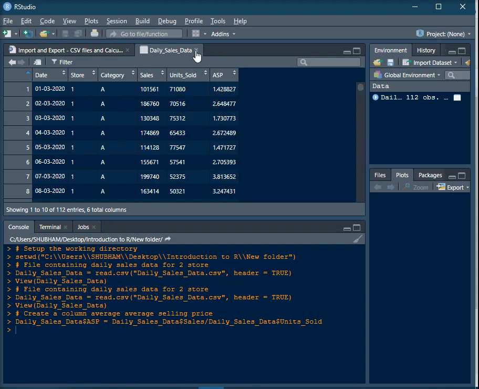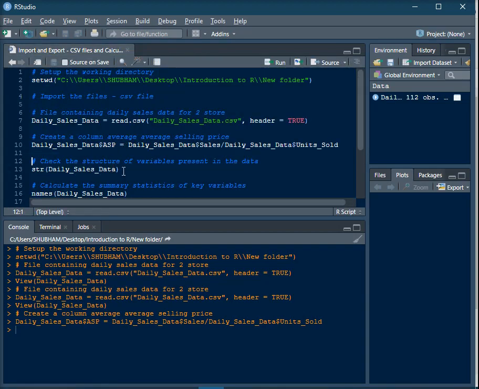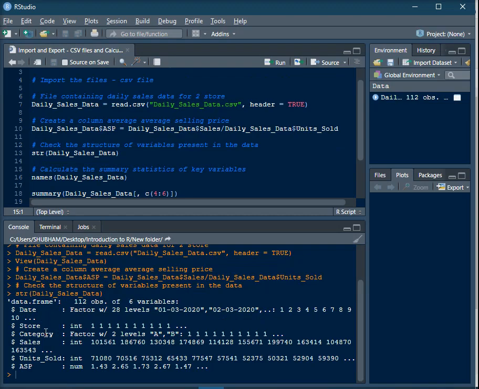So once you execute this, a column will be created in your data frame ASP, and this will consist of average selling price. Now in order to check what are the different structures of variables present in your data set, there is a function called str, which stands for structure. In bracket you have to mention the name of the data frame which is daily sales data, right?